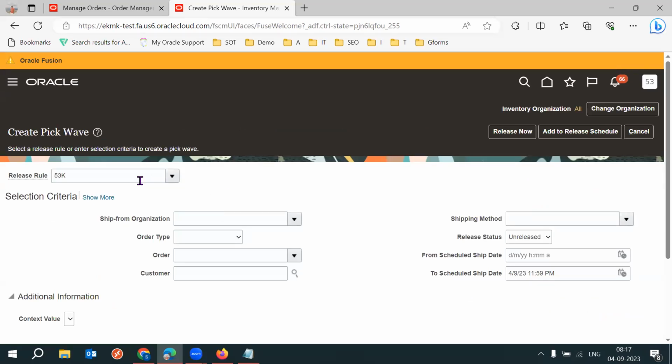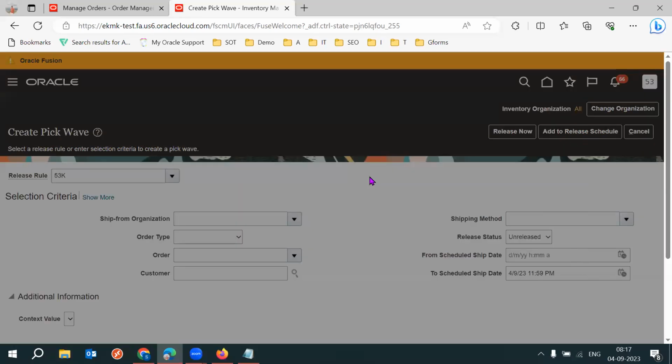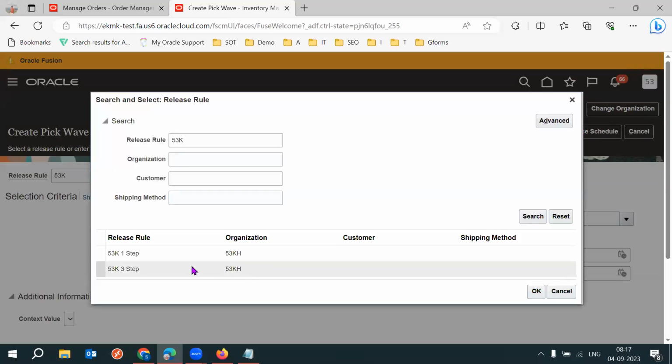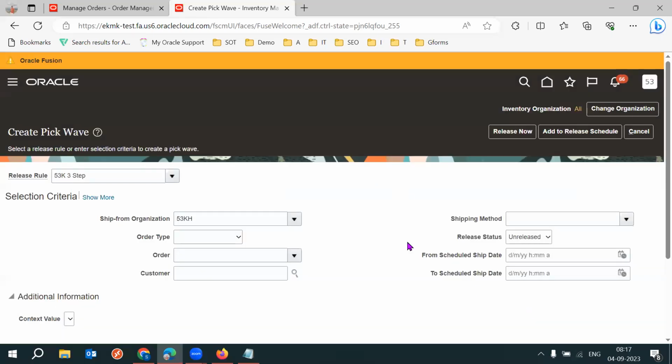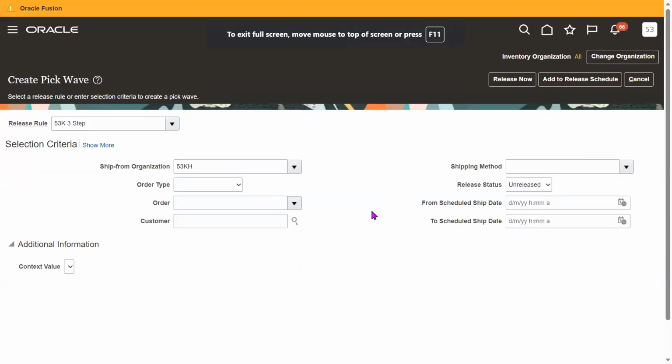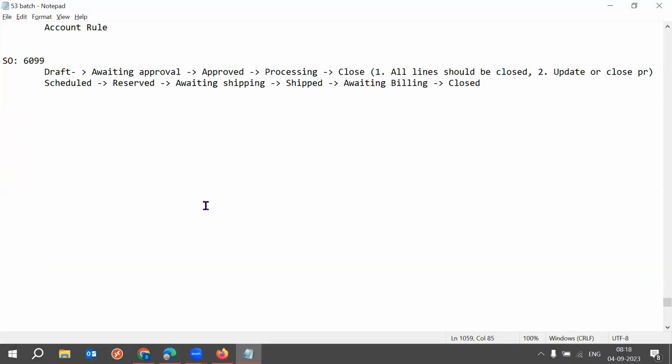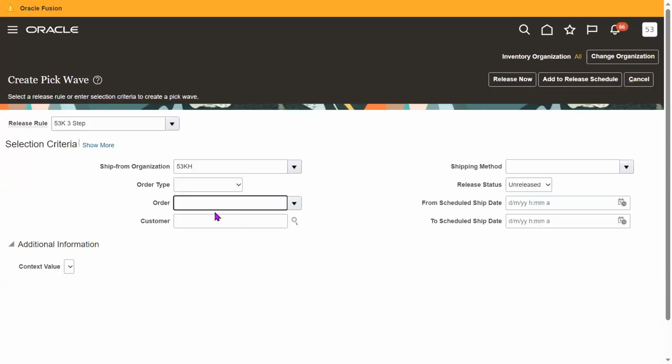And enter the release rule. So you have to select either 1 step or 2 step or 3 step. I would like to go with the 3 step only. I'm selecting the 3 step. And enter the order number, 6099, right? 6099 is the order number. Click on show more.